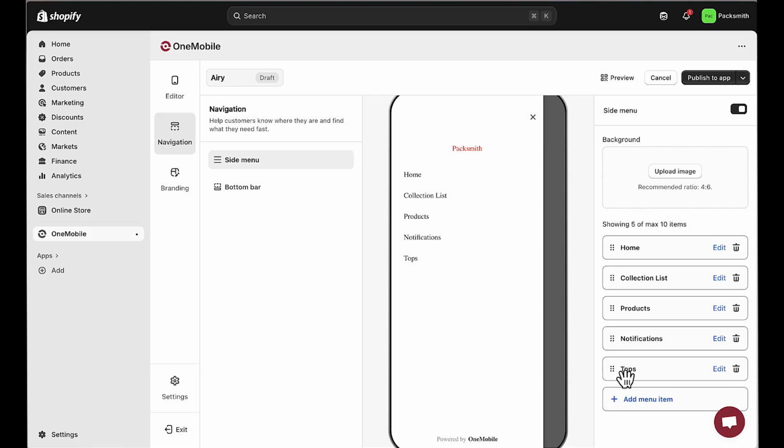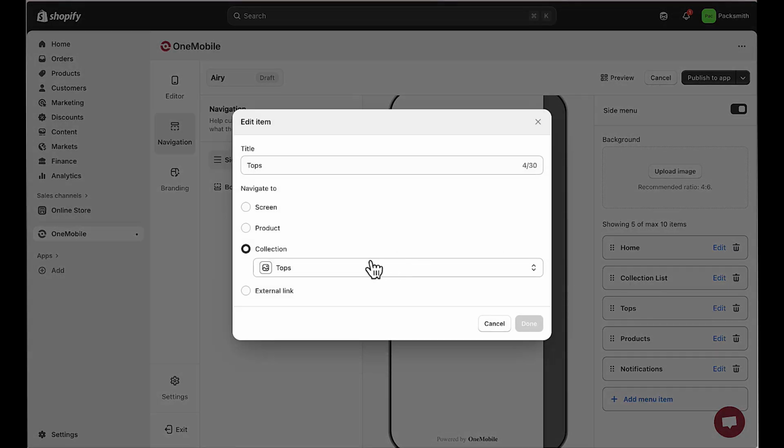Once you've added all your menu items, you can drag and drop them to change the order. I like to put the most popular categories at the top of the menu. You can also choose whether each menu item opens a collection page, a single product, or even an external link. This gives you a lot of flexibility in how you structure your app.